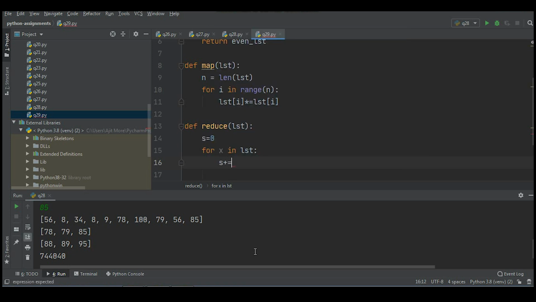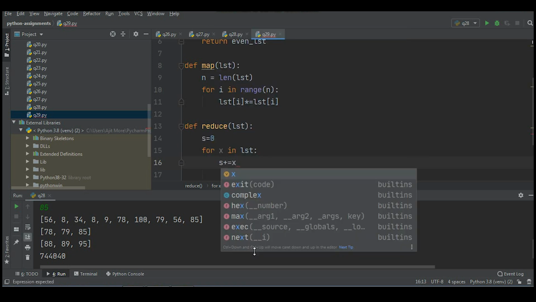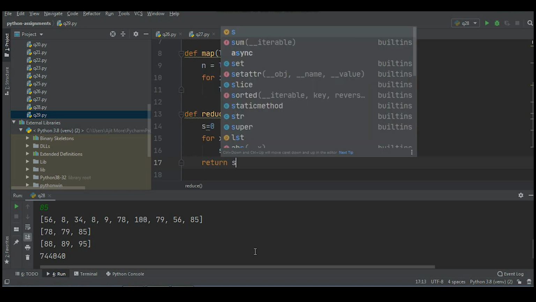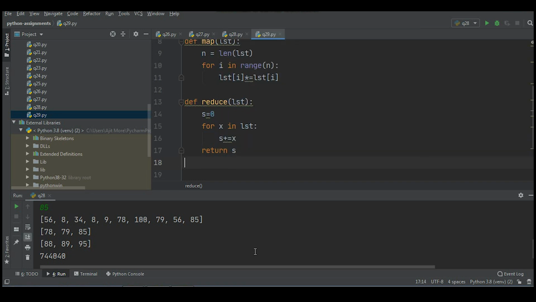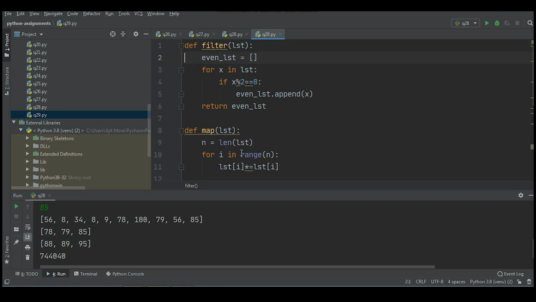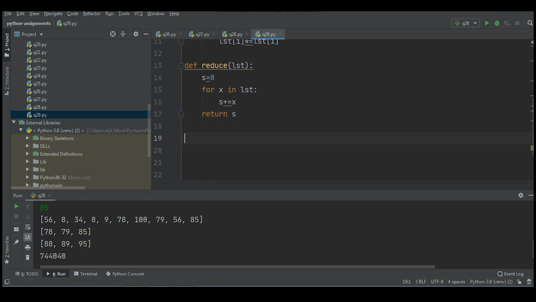Now what I'm going to do is s plus equal to x. And at the end, I'm going to return s. I hope you're getting it. Now we have defined all the three functions, that is filter, map and reduce. Now let's write the main program. We'll create one list of n elements and perform all these operations.